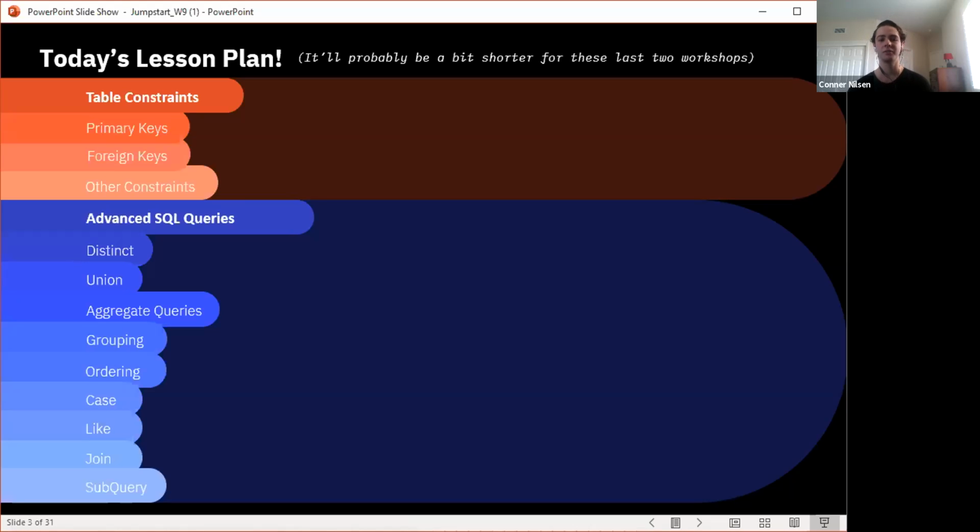So continuing on, we'll be going through some more advanced SQL queries. So some more advanced select statements, with things like distinct results, unions, aggregate queries, ordering, case, joins and subqueries. So you've probably heard a lot of those before, but we'll be going over those a bit.